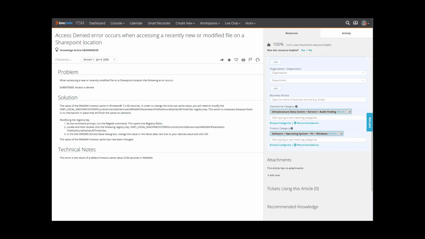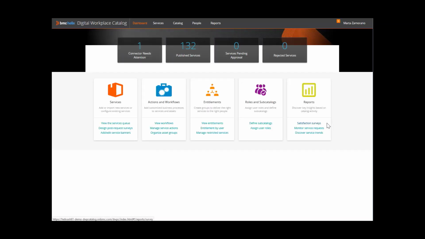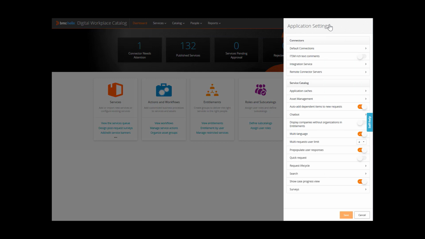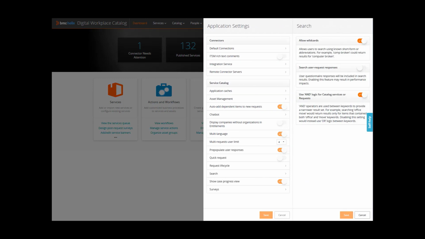We will see now how to configure the search engine for Digital Workplace Catalog. Go to Digital Workplace Catalog Admin and click on Settings. Then in Application Settings, click on Search.